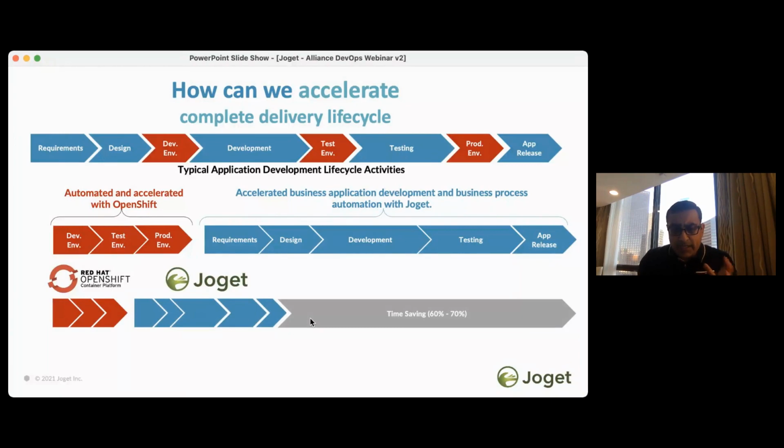When I put these two things together, you are talking about a full lifecycle acceleration within your organization. You have accelerated every step of the process, whether it's application development or application infrastructure. You have automated the whole life cycle of the project. You can use your existing CI/CD pipeline to do all that, along with building with Joget, and you are positioned to get around 60 to 70% time saving overall.